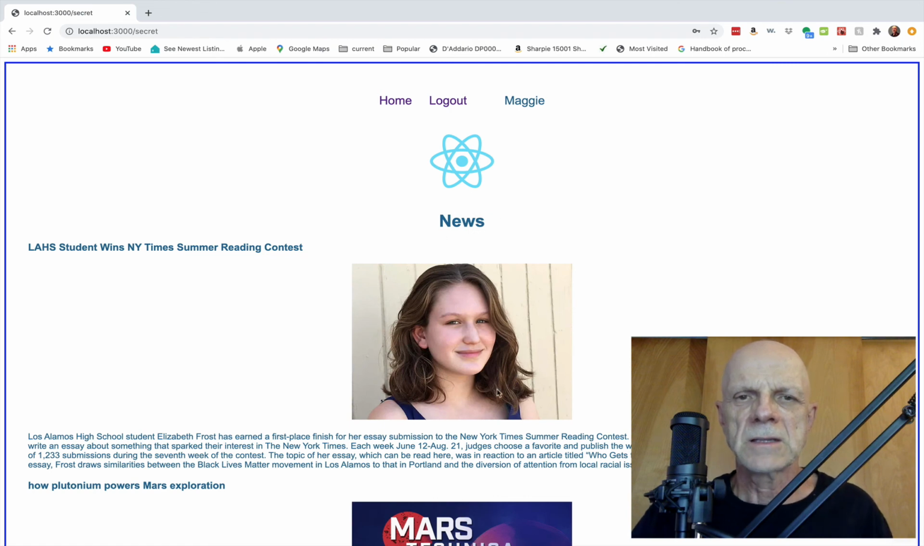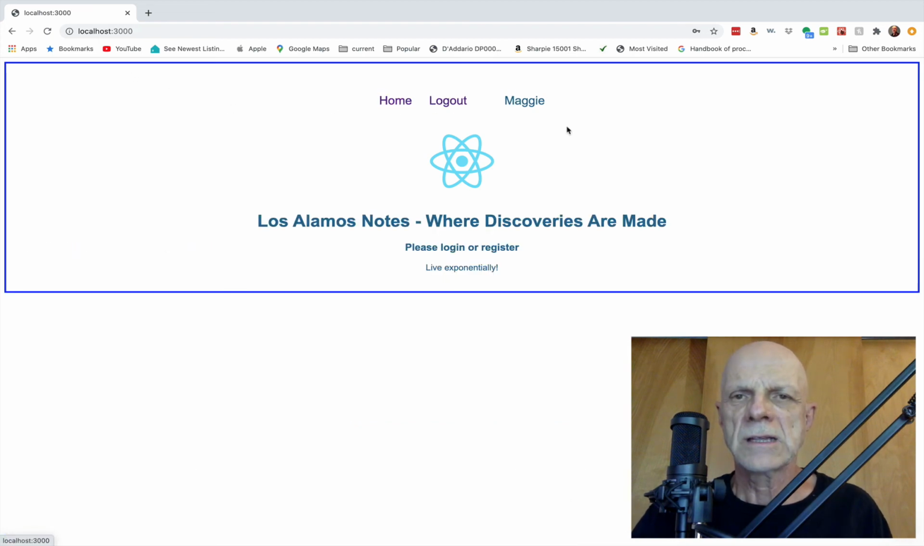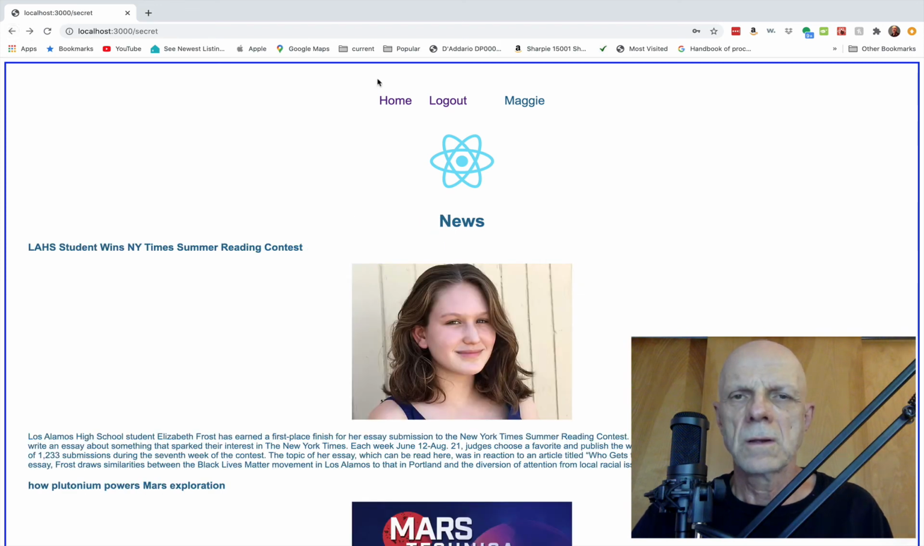And again, I'm taken to this news page. So when a person's logged in, that's persistent across pages. So if I go to home here, you'll see that Maggie is still there. If I use the back arrow, Maggie's still logged in. So it's persistent across pages that the person navigates to. So that's kind of the important aspect of persistence of using these cookies.